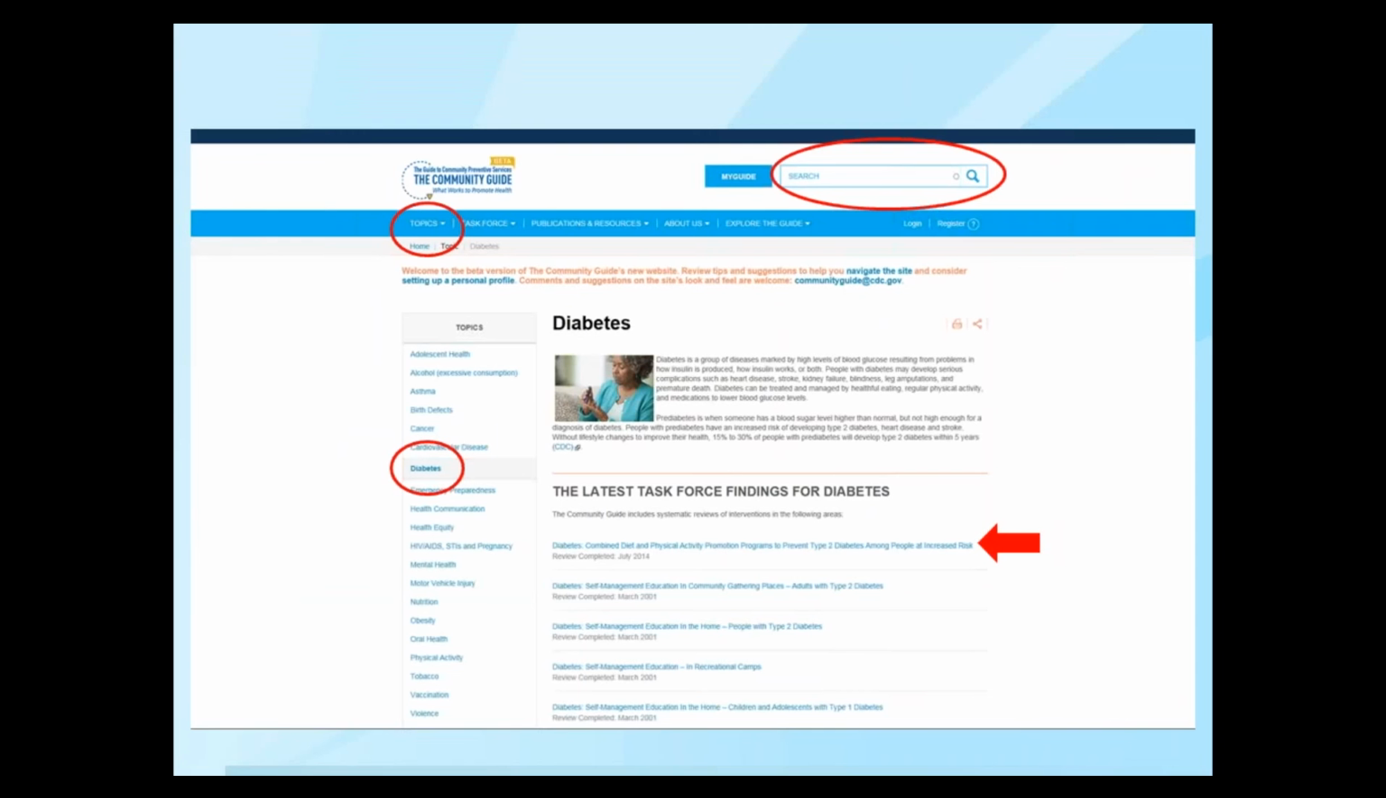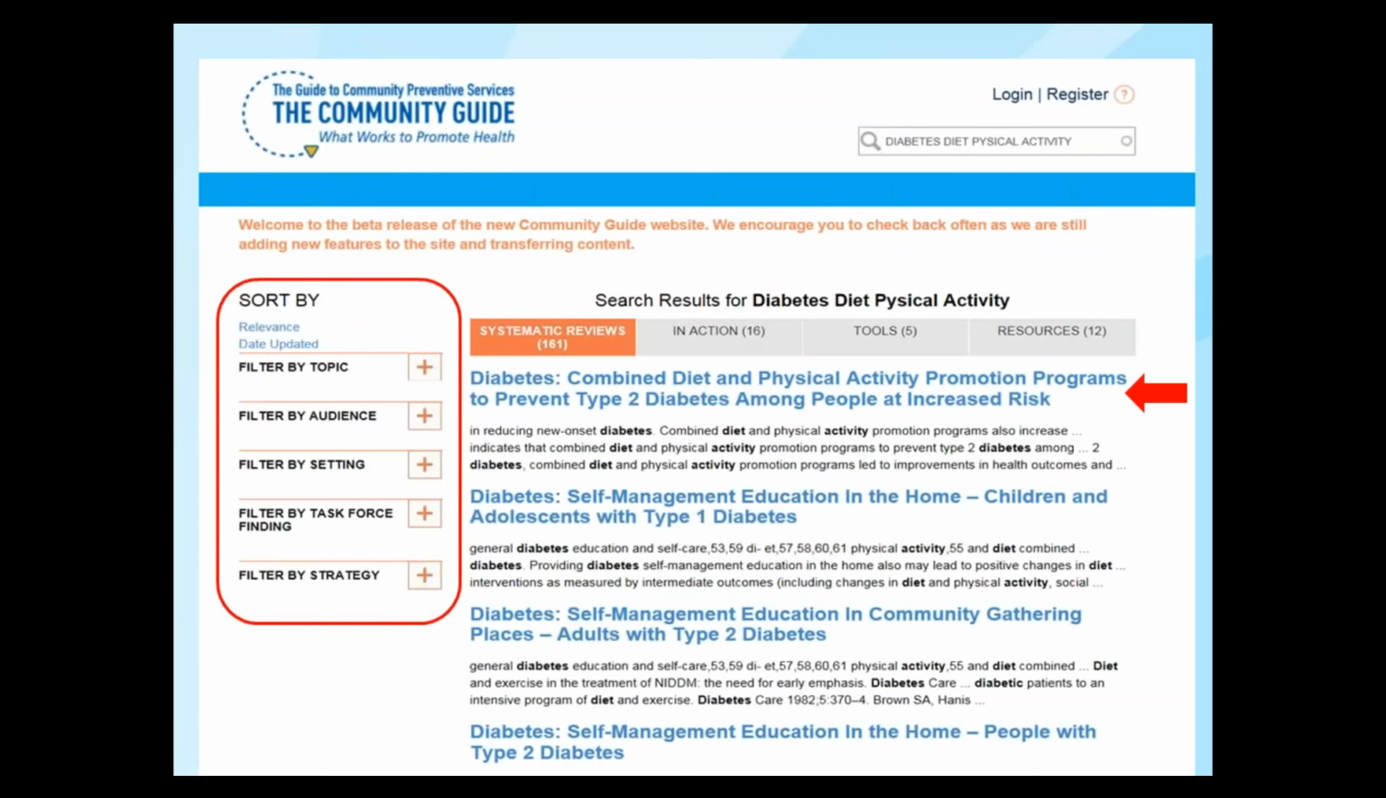Next slide. So if you come in at one point and you are interested in diabetes, you will identify topics and then all of the information that comes up, the latest task force findings for diabetes. Next slide, please. Let's say you click in that search term, diabetes, diet, physical activity, or let's say you even put in activity or physical fitness. This is a smart search, so it will come up with terms that will allow you to find things that are of interest to you. It knows when you say physical fitness that physical activity is related.